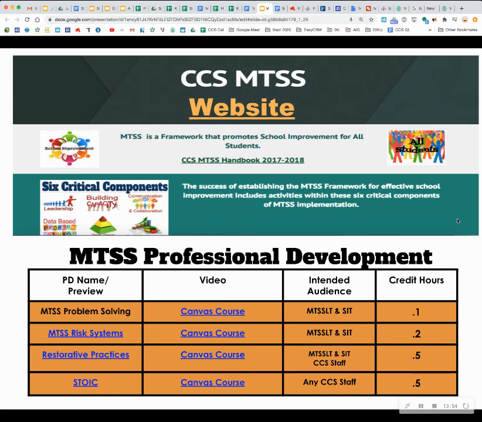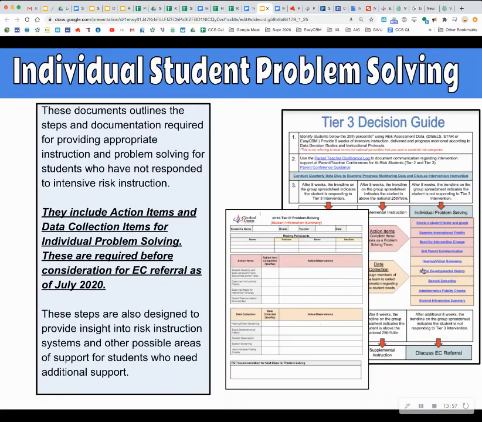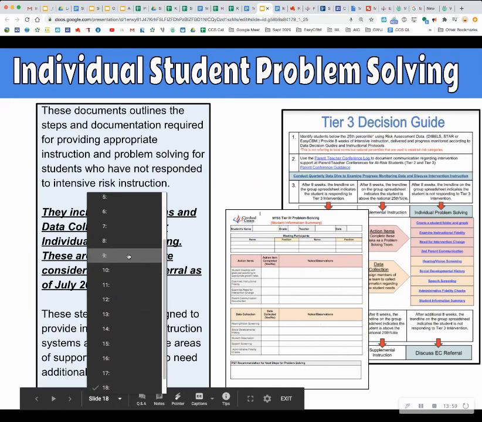So that's just a really quick overview just to give you some context of what MTSS is all about.